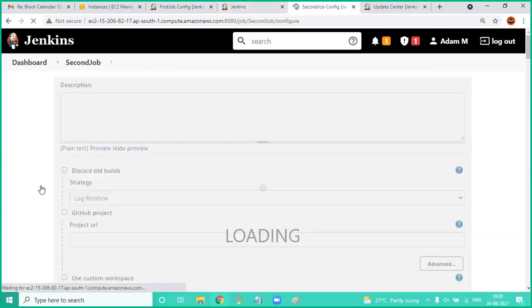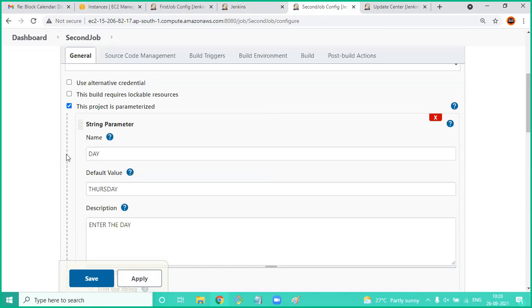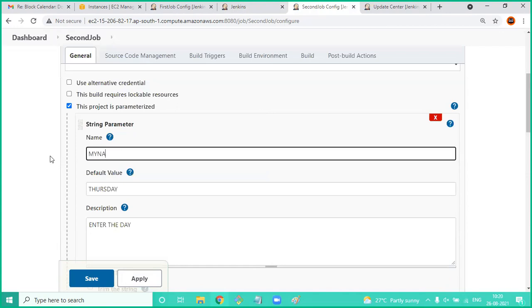Instead of the day, we will just change that to the same parameter name called my name. Okay. So here I'll say my name. So now what will happen? The second job also needs a parameter called my name, and this is what you are going to pass from the parent job or the first job.